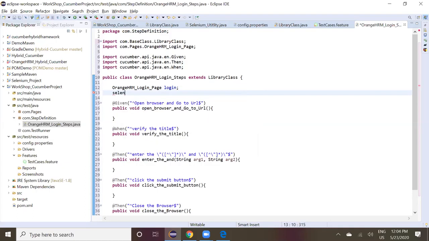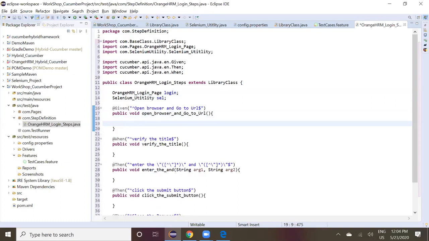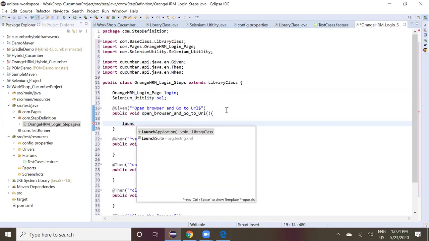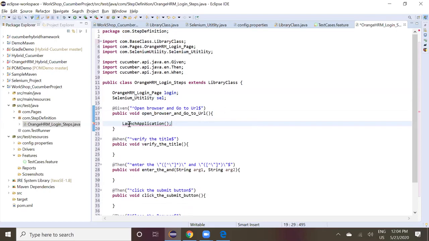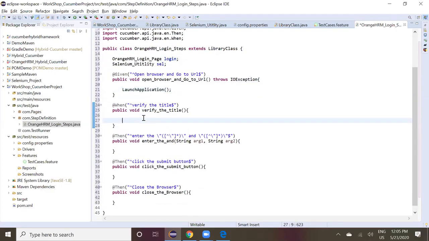No, but the Selenium utility. Okay, fine. Okay, correct. Good. You call that launch application method which we created in our library class. We are calling that browser initialization code. Next, we are verifying the title. We are calling from the Selenium utility class which we did. I'm just getting the title here.